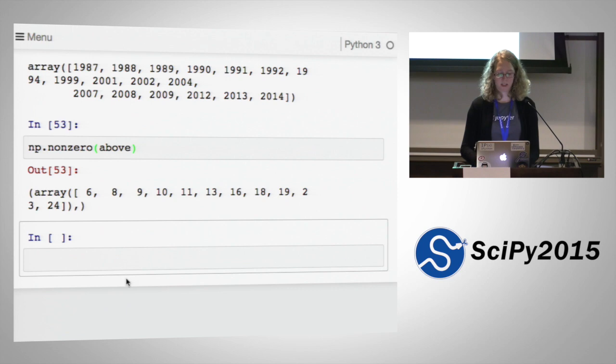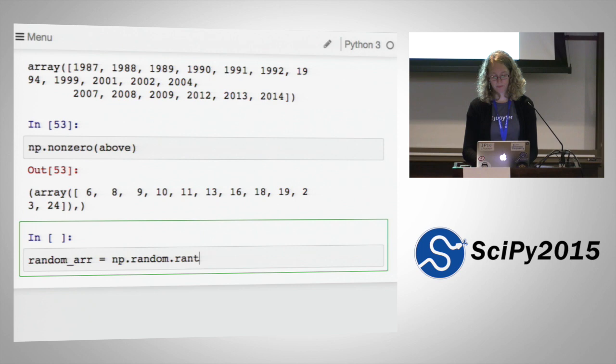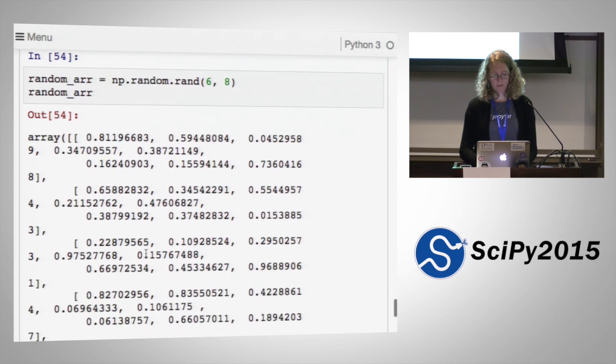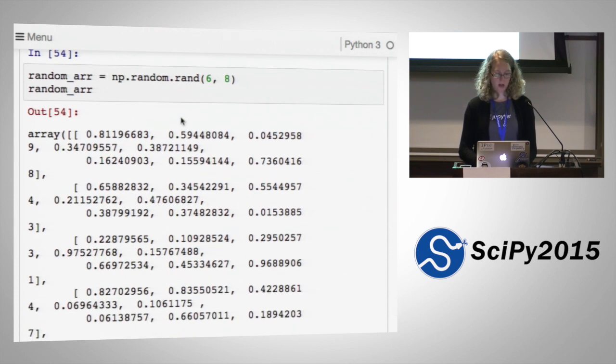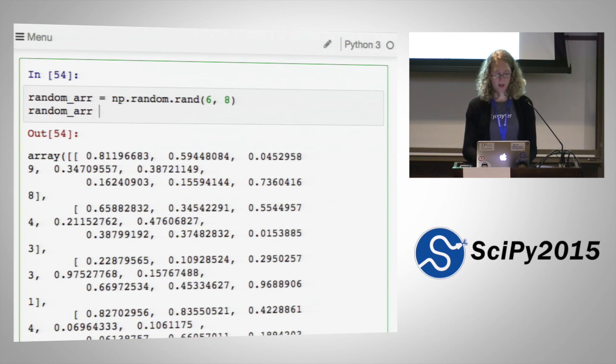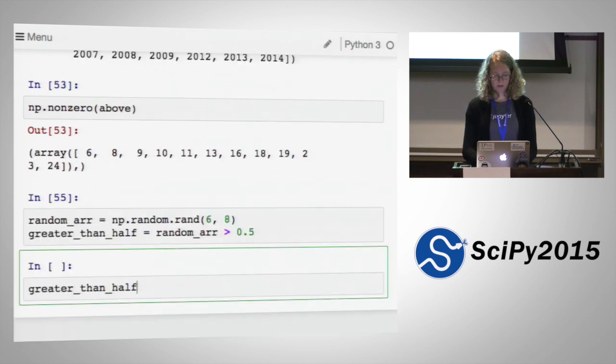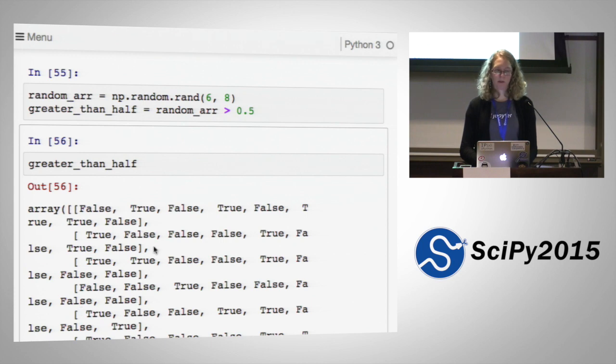I'm going to create some random data really quickly. Here's another thing you can do. I think we saw this yesterday, where you can create some random numbers. So let's say we had 6 by 8. I have some random numbers between 0 and 1, and let's say I'm interested in places where these numbers are greater than 0.5. If I take a look at that array, this is also a 2D array, but it's Boolean.